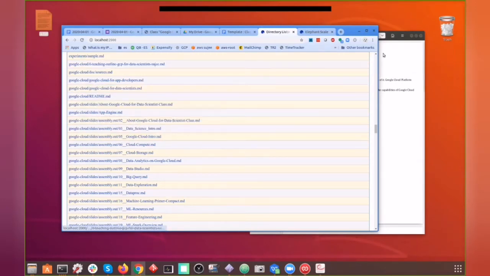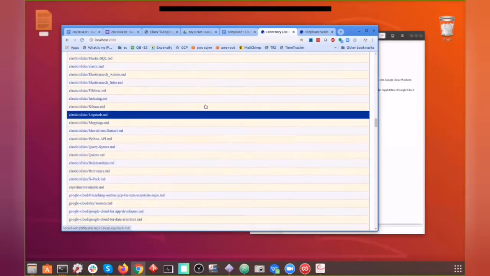All right, guys. So this is a preview class of an upcoming class we are running. It's called Google Cloud for Data Scientists.